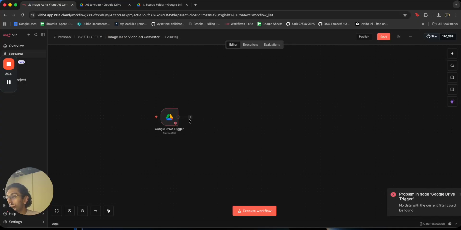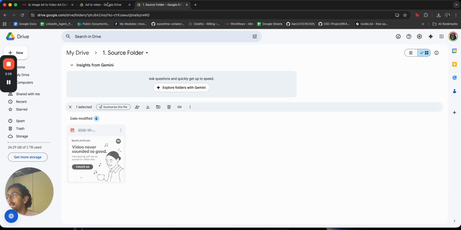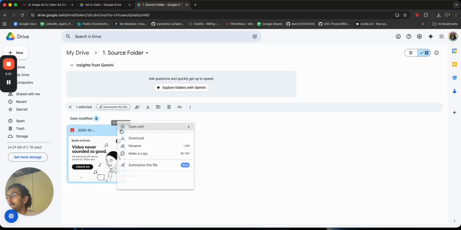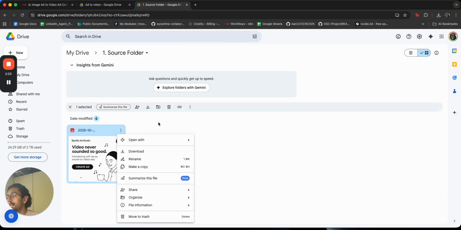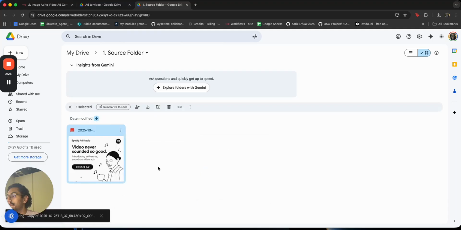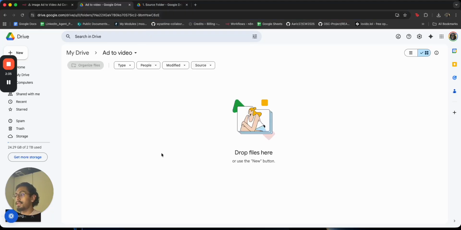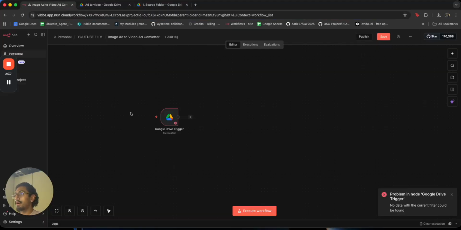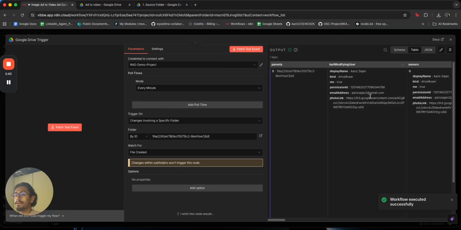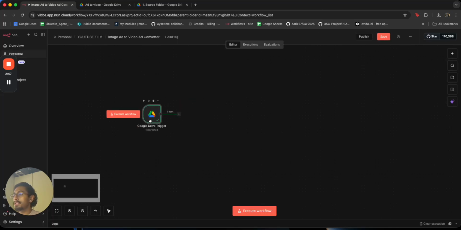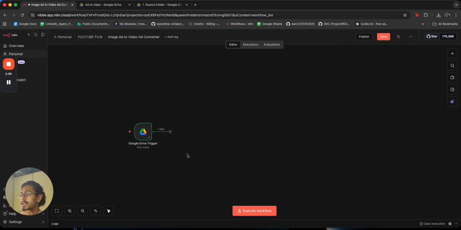So obviously if I run this, it's gonna listen and there's no data. But if I take this and I just, for example, make a copy and I copy that and I come here and I paste it in. There it goes. And now if I execute this workflow, you can see that it has gotten the thing. Okay. So it's managed to get this, which is the image that we want, which is great.